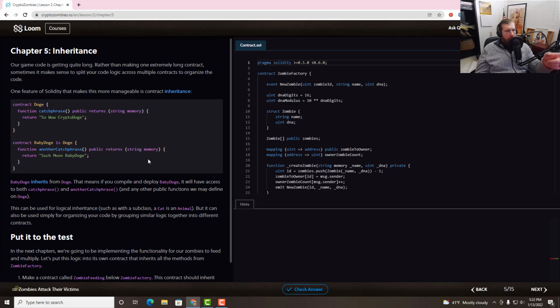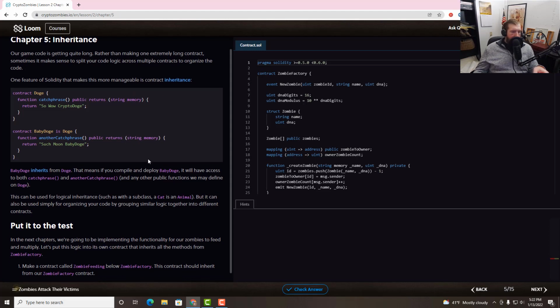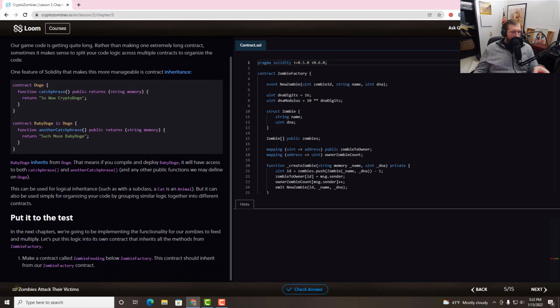Okay. Baby Doge. And any other public functions that we may define on Doge. This can be used for logical inheritance, such as with a subclass: a cat is an animal. But it can also be used to simplify and organize your code by grouping similar logic together into different contracts.